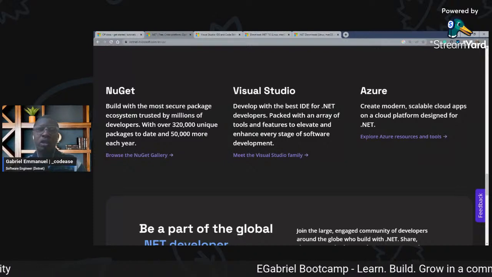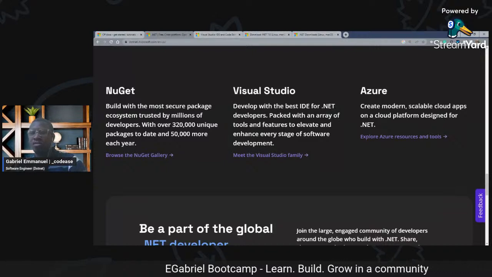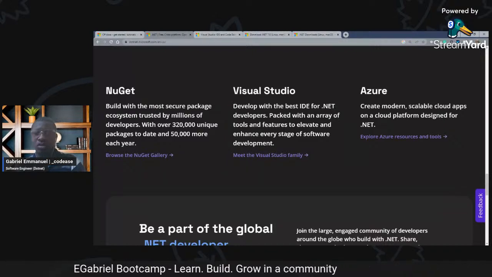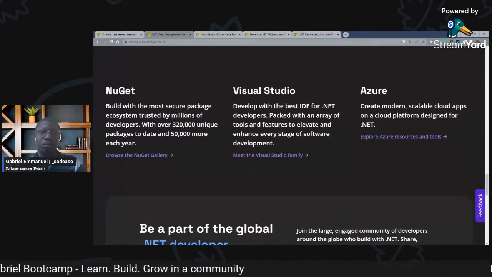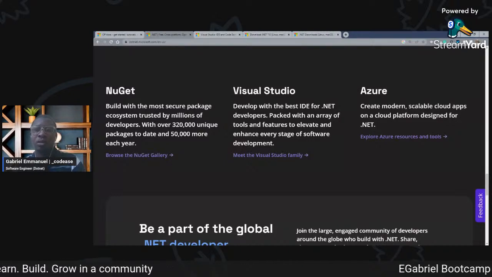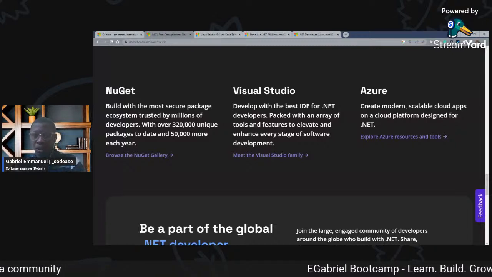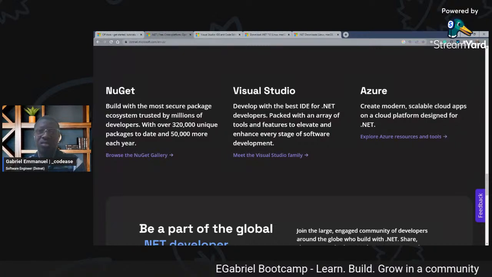Visual Studio is the IDE that's recommended for this program. We're going to talk a bit about it, but then depending on your PC and the strength of your PC, you might want to use Visual Studio Code, but then if your PC is strong enough, Visual Studio is recommended.